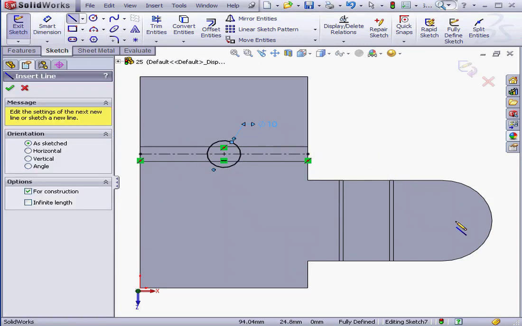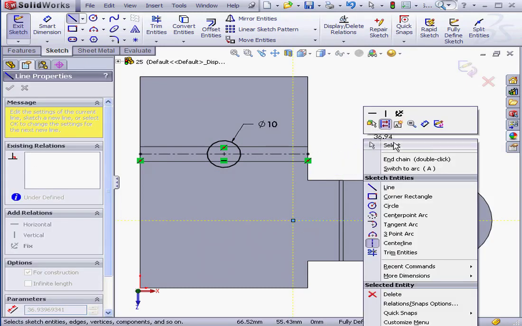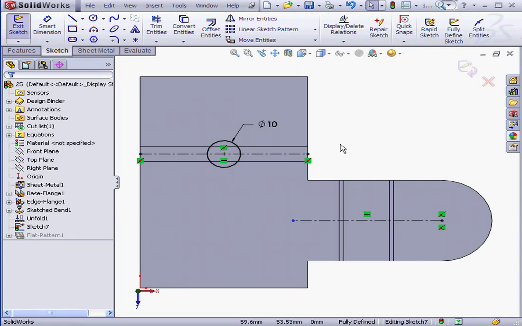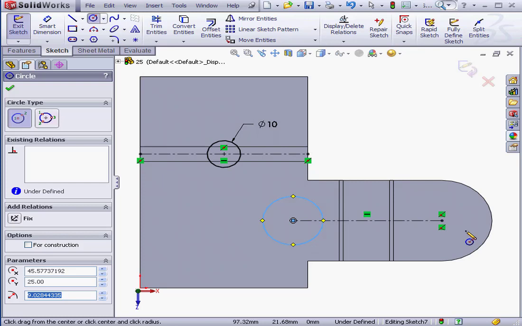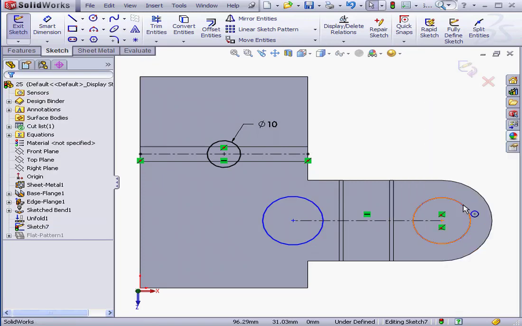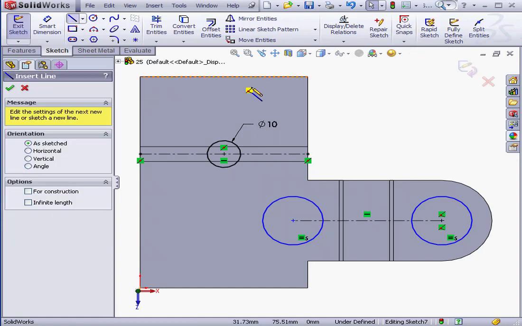Center line. Right-click and select to close the tool. Activate the circle tool and we'll place a second circle about here and here. Right-click, select to close the tool. Now let's shift-select our circles and add an equal relation. The line tool.